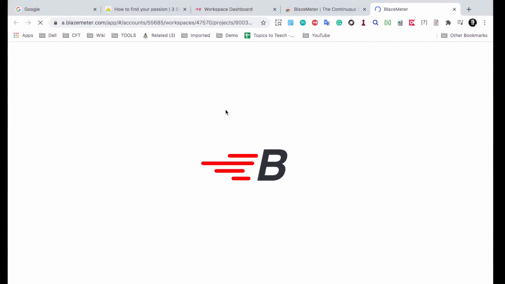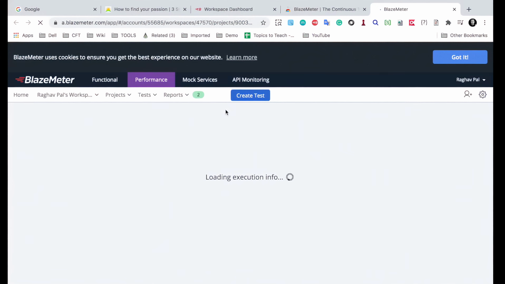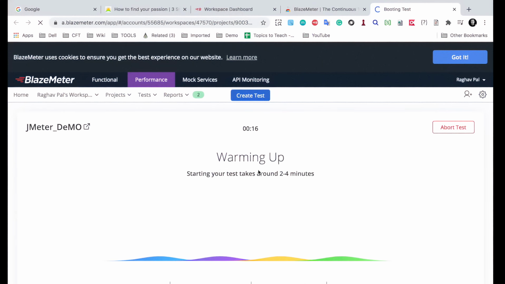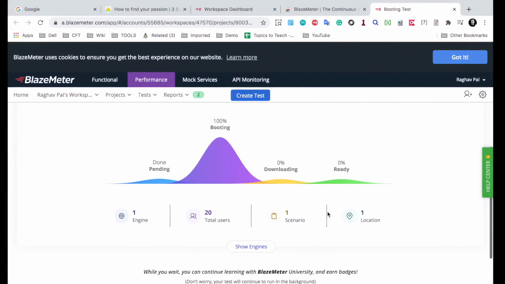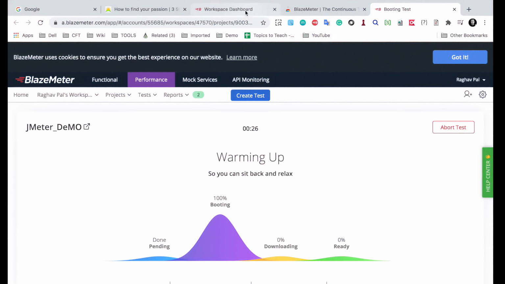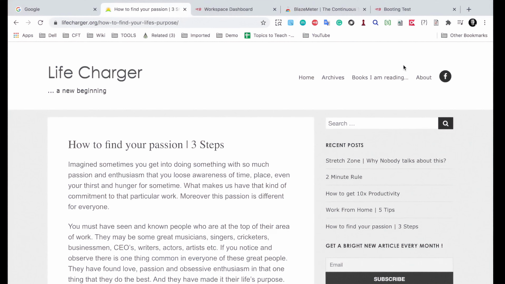And of course, with a free account, you will have some limitations, but you can still see it running on the cloud. So you can see here it is warming up and it can take some time. It is booting and then it will download and will get ready, and you will see all the options and all the results here.